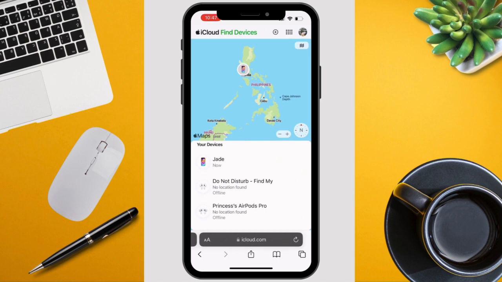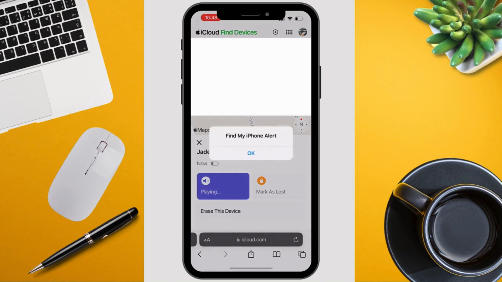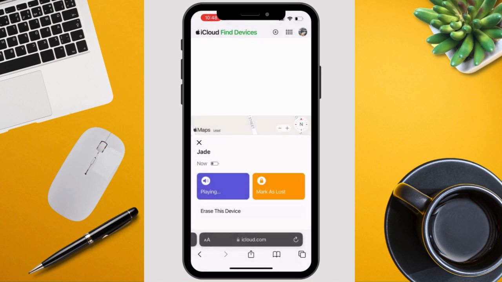Once you are logged in, the iCloud interface will display a map indicating the location of your lost iPhone. You can then pinpoint its position on the map. Tapping on the device location on the map will provide further details and options related to your lost device. Lastly, you can tap on your device to play sound or lock your iPhone by marking it as lost.